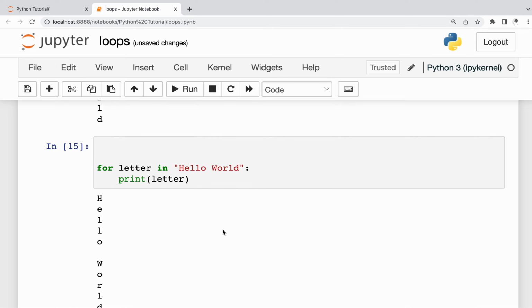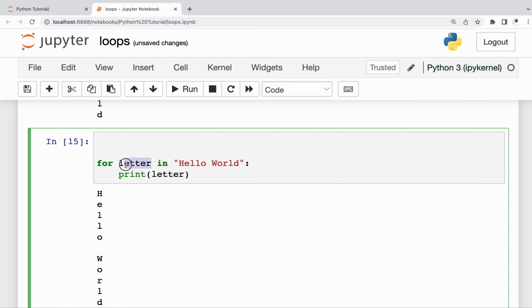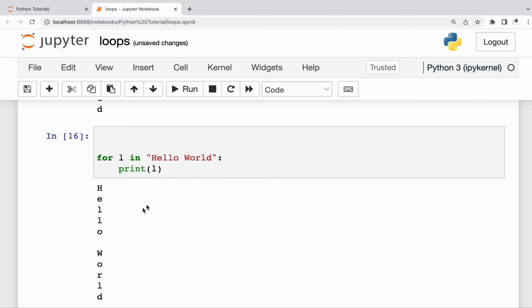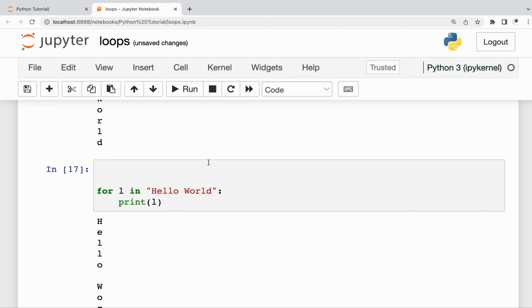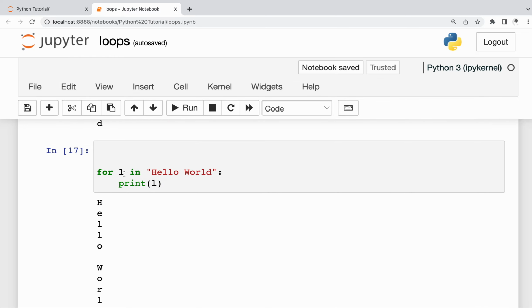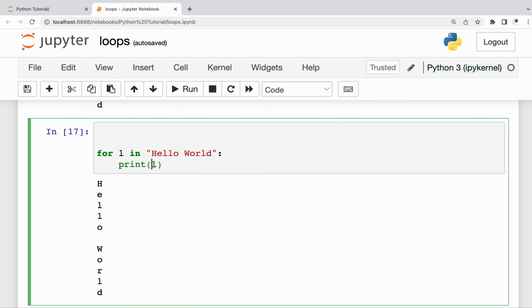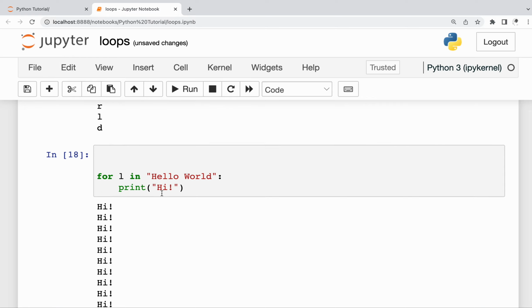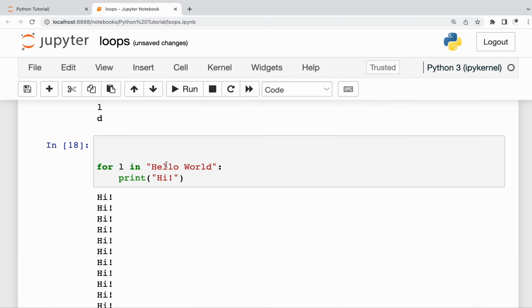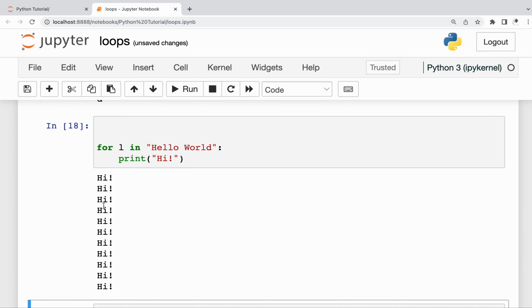And of course, it runs. And remember, this can be anything. I can say L, and here I say L. It is just a placeholder. When I run, you see it gives us the same answer. And I can say for L in hello world, print hi. Let's do this. And of course, we have this hi as many times as we have letters here. So this is how it is actually done.